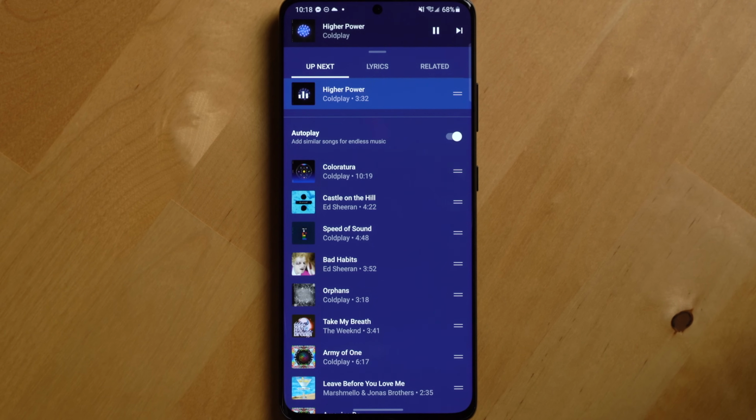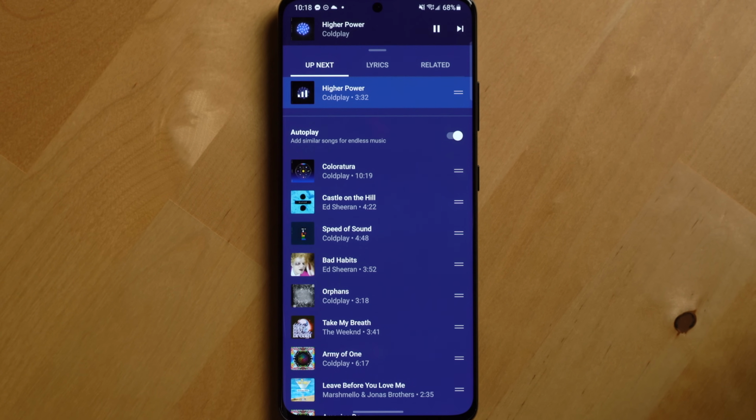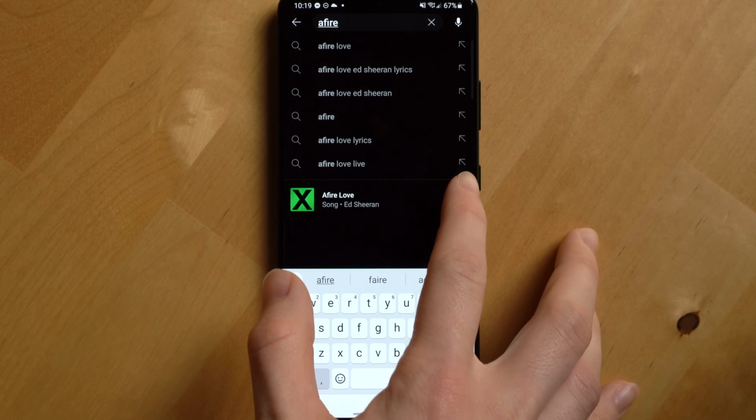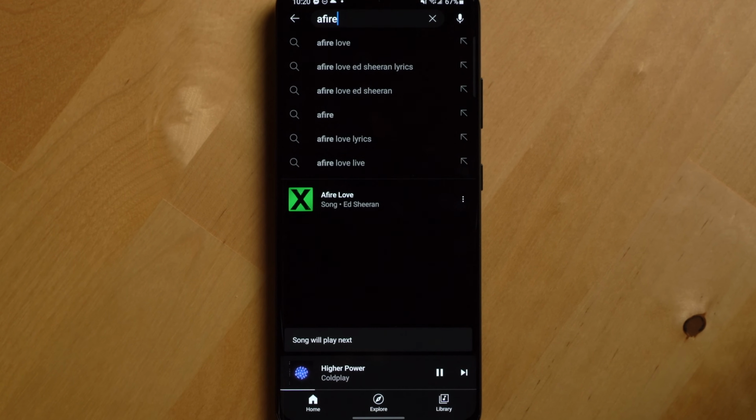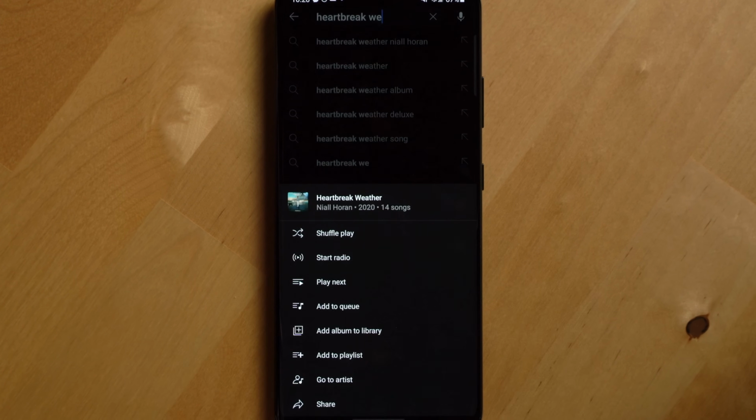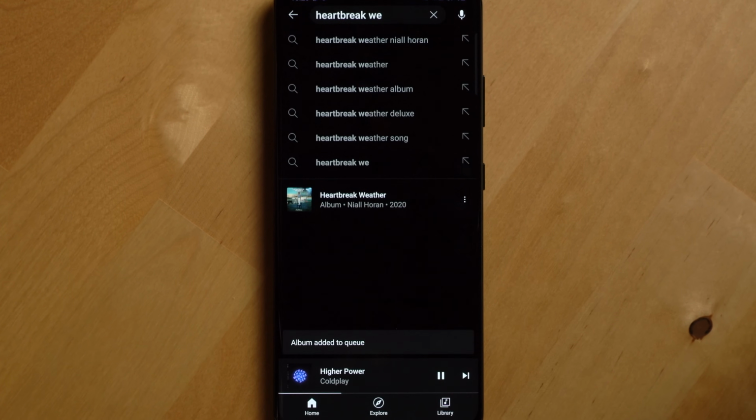In YouTube Music, you have two options to add a song to the Up Next section. You can hit the three dots next to the song and select Play Next to immediately play that song next, or just hit Add to Queue to add it to the end of the Up Next queue.